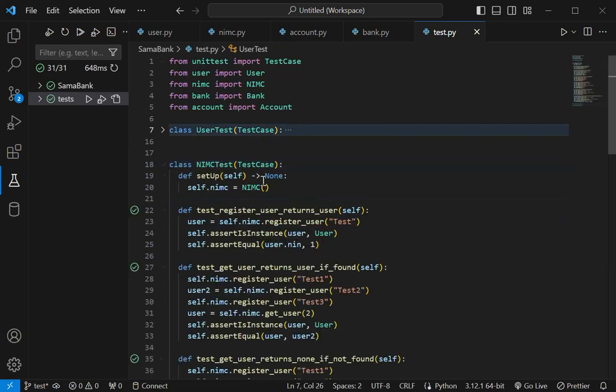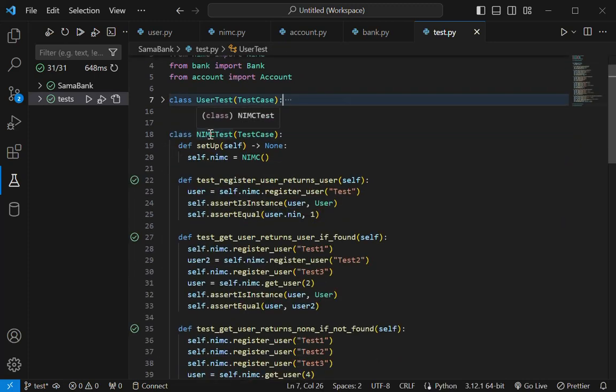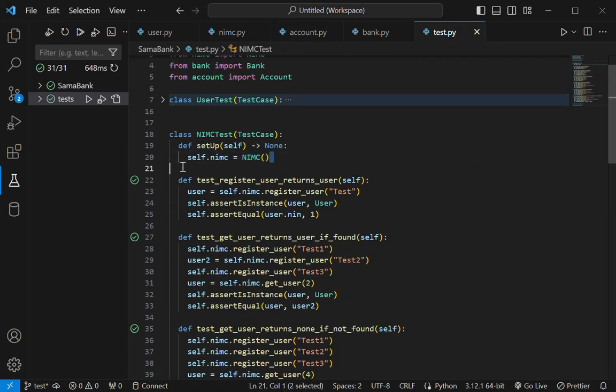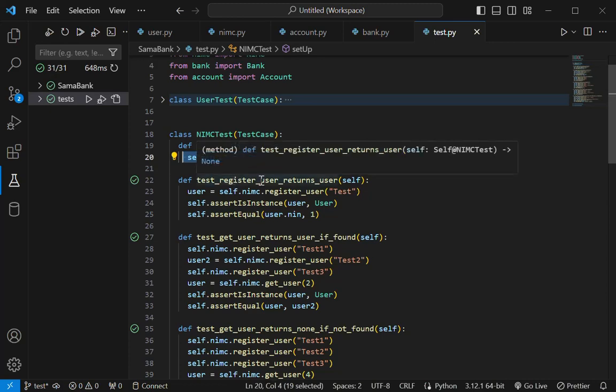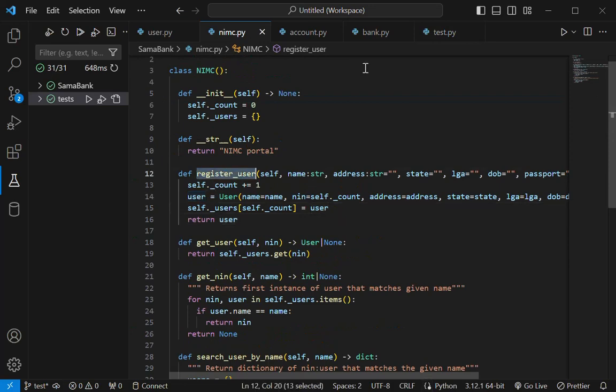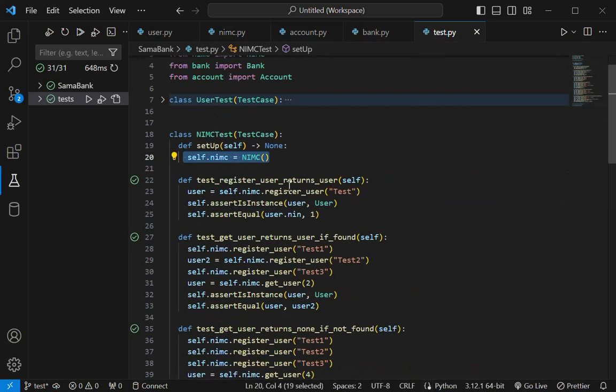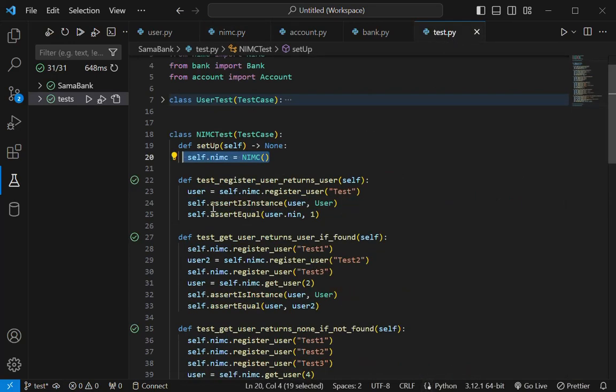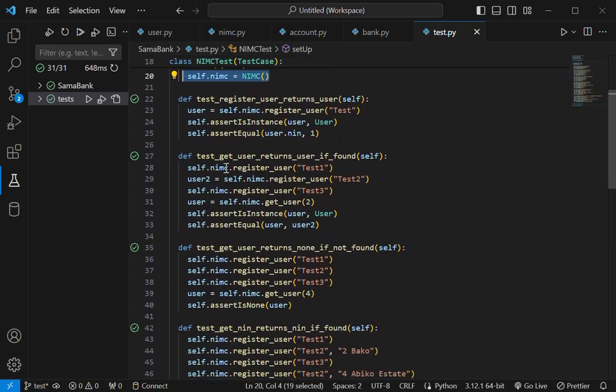And then here is the namec test to test this namec class. I set up my name here, and then I first of all check the register user method, which is this method here. So if the register user method actually returns the user instance when it is successful. Those are the things to test: if the return type is actually what you're expecting, and if the variables you're expecting, the input, is correct.